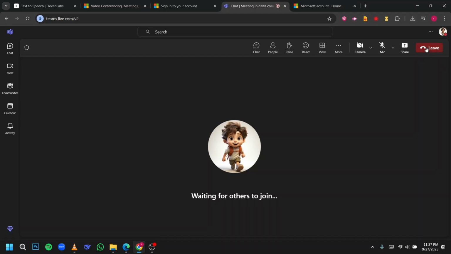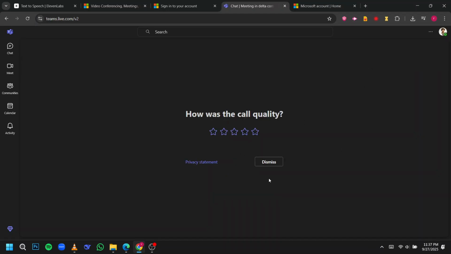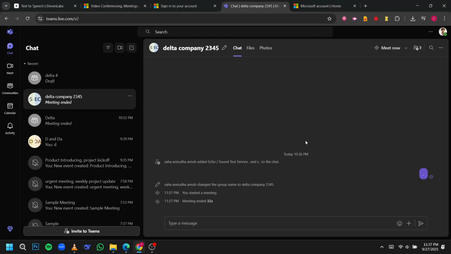And that's it. Meet Now in Microsoft Teams Essentials makes team collaboration seamless by giving you an instant space for discussion and interaction, whether you're reviewing projects, brainstorming new ideas, or just catching up with your team. Meet Now simplifies the process and keeps everyone connected efficiently.